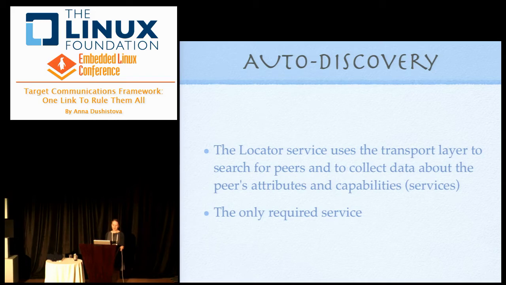Targets known by other hosts are added to a local list of peers. Automatically discovered targets require no further configuration. Additional targets can be configured manually. All TCF peers must implement locator service. That's the only required service, and all other services are optional, and formally they're not part of framework.